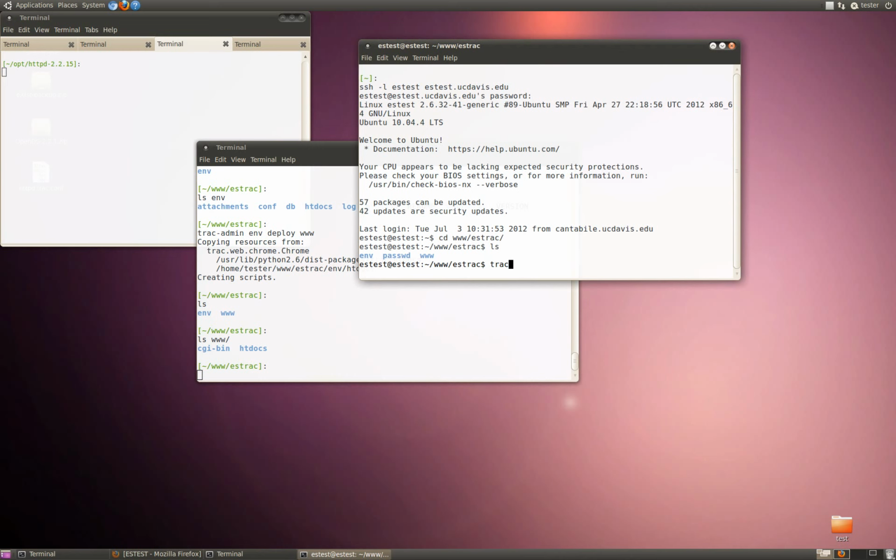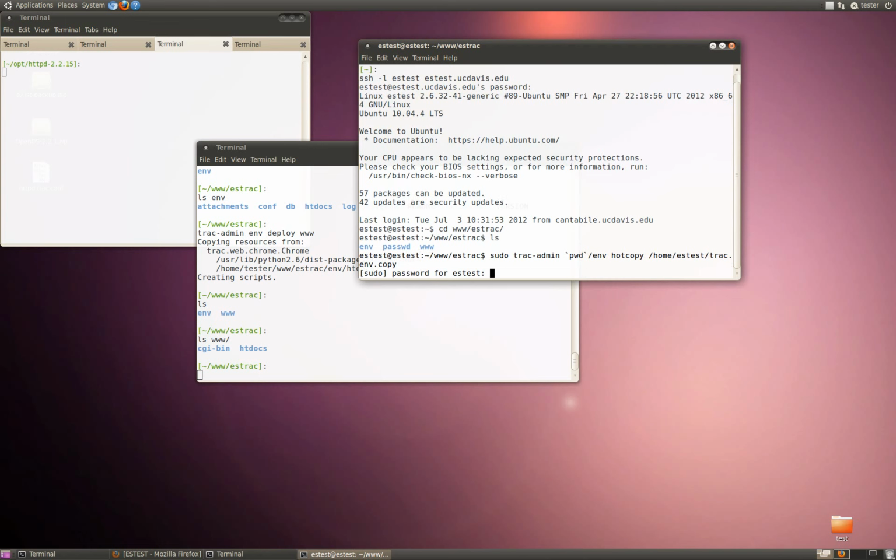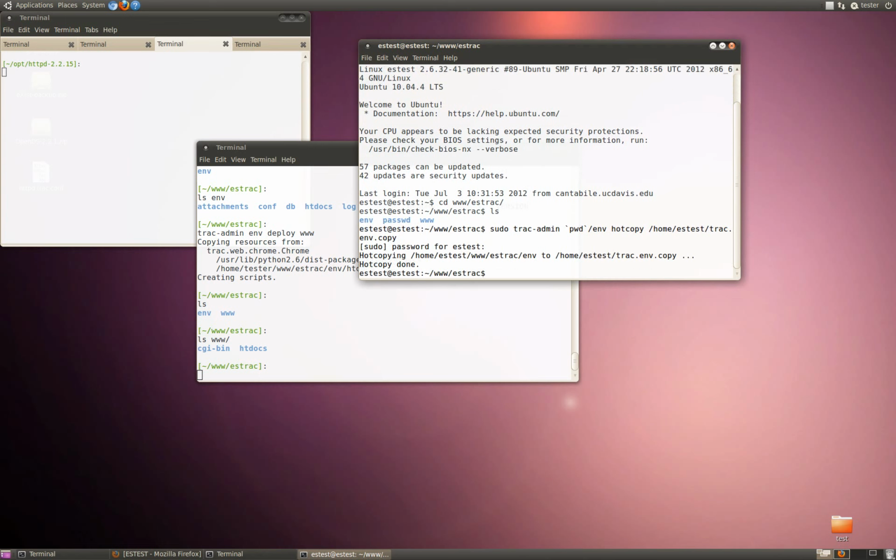The command we want to execute is trac-admin, and then the absolute path to env hotcopy, and then a new path to wherever the copy is going to go. In this case, we'll just put it in the desktop environment, so we'll just call it trac.env.copy, and we'll need to do this with a sudo in this case. And it says that the hotcopy is done, and we can see it in the desktop like that.